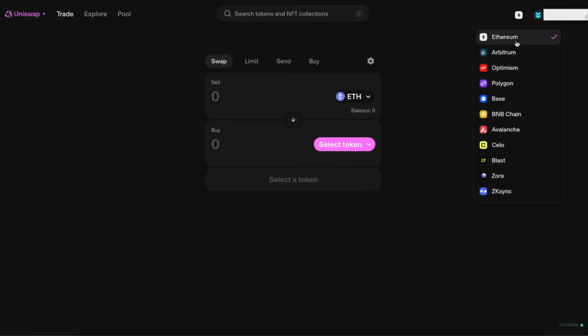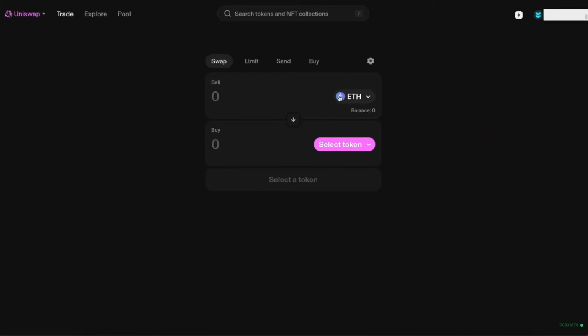For meme coins, maybe Ethereum would be the best. Of course, the Solana network would be great, but there's no Solana network on Uniswap, at least for me. So for example, we're going to choose Ethereum and select token.